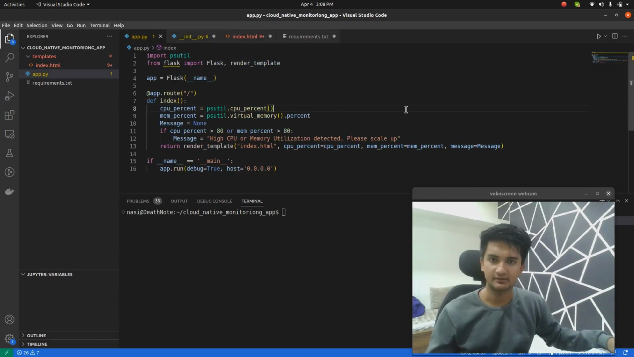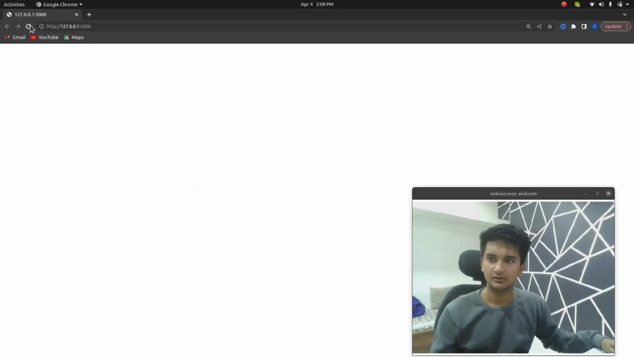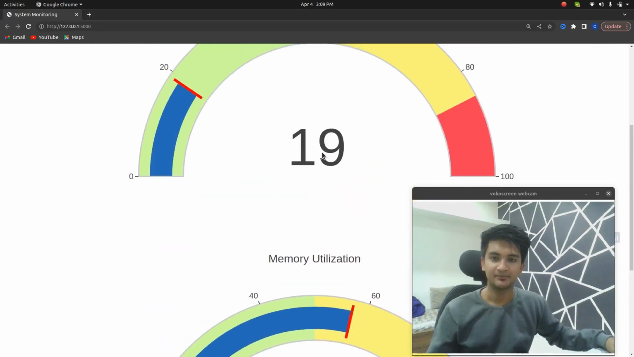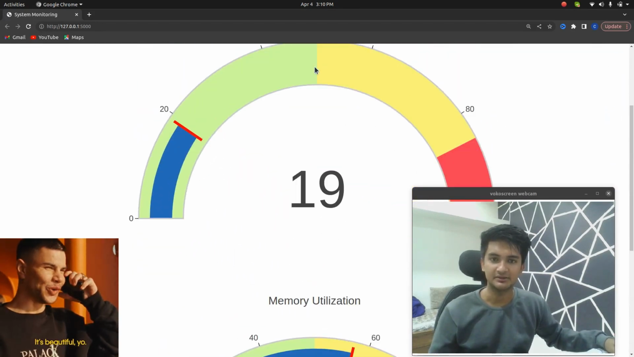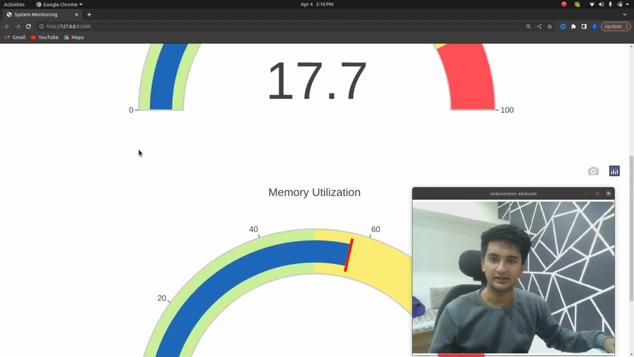Here's my file. I'm going to save it as well, and then run the app again using python3 app.py, and it is now running on the port again. Let's open it and refresh. If I refresh now, you can see that the CPU and memory are shown in a good format. We have CPU here with the percentage symbol, and we have memory here.